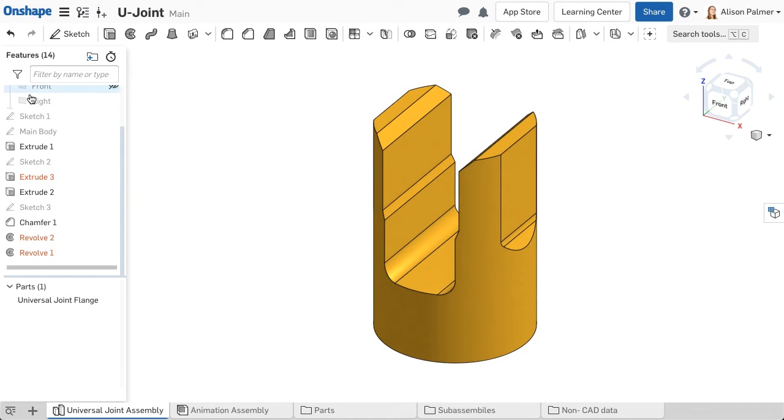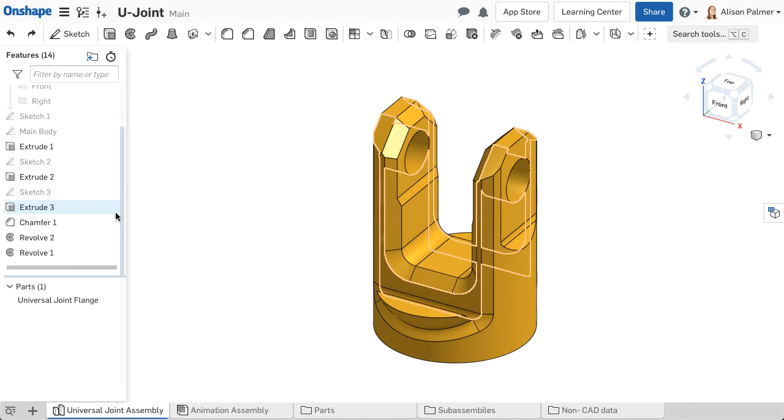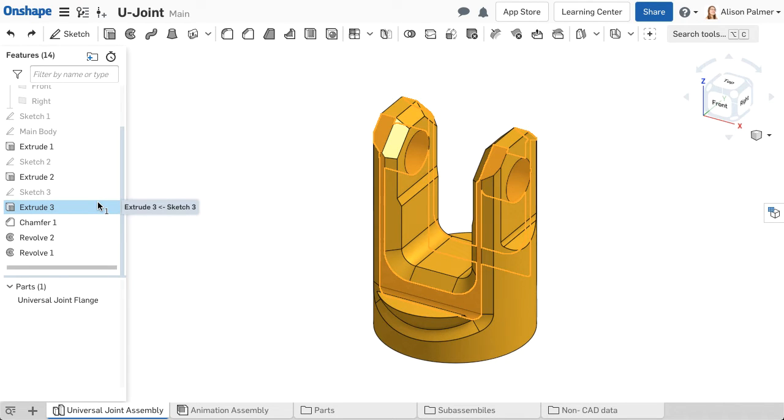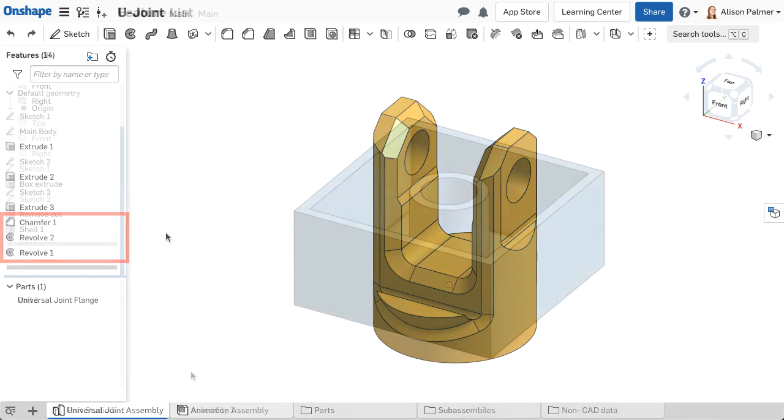Only features above a specific feature in the feature list can be used to define parameters about that feature. The other features below have not been generated at that point. For example, this feature can only use aspects of these features to define it, but not these ones.